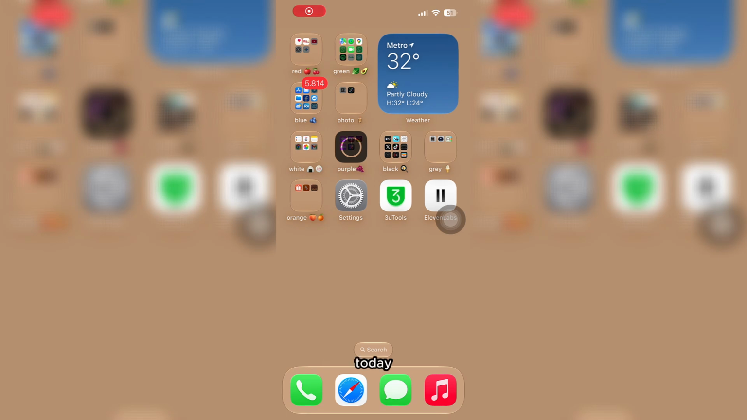Hey everybody, today we're going to learn how to hide notification badges and red dots on your iPhone.